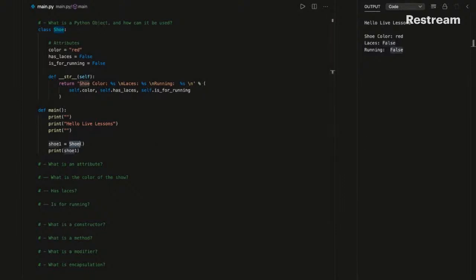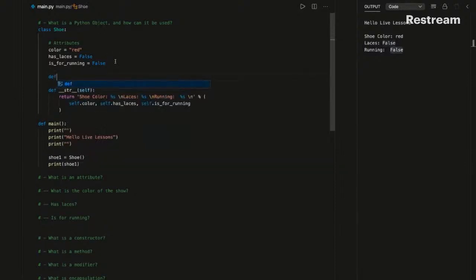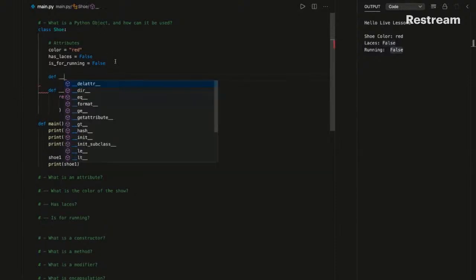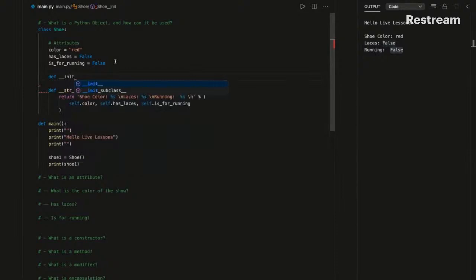Next, what we want to do is update the constructor. So we first have to create a constructor, which in Python is double underscore init double underscore. So let's go ahead and type that out. It's also a type of function or a method as well. Init. And it's also going to take a self reference.